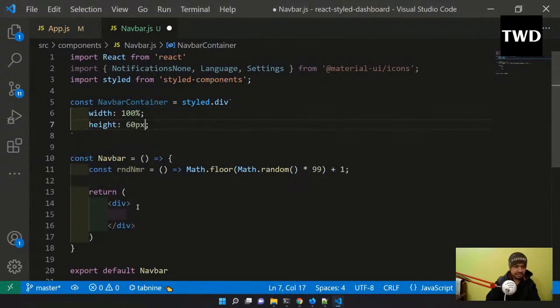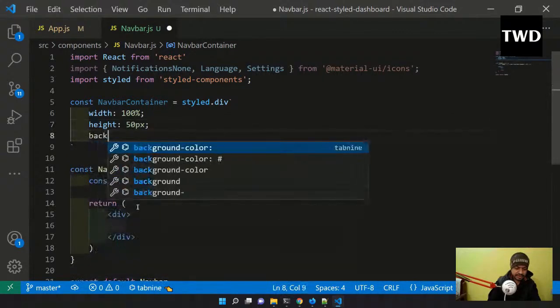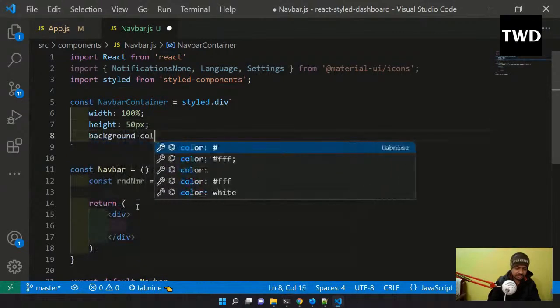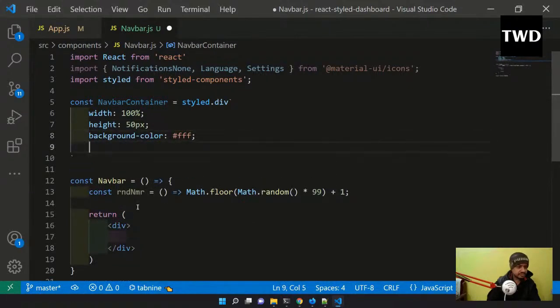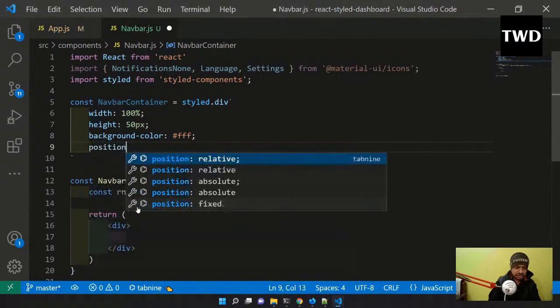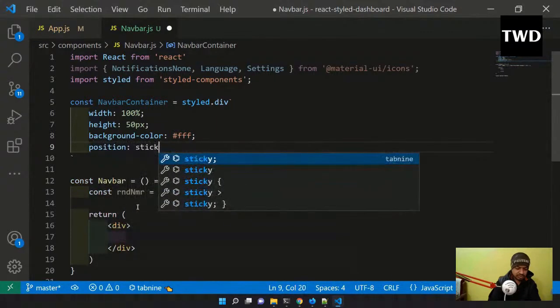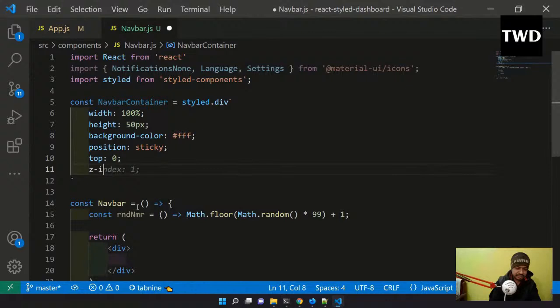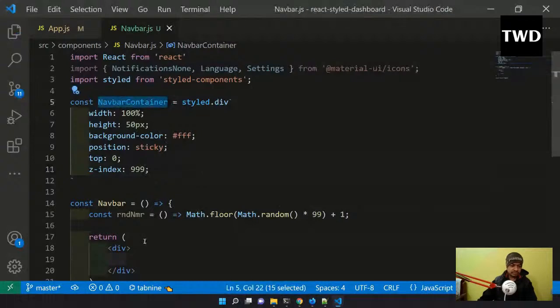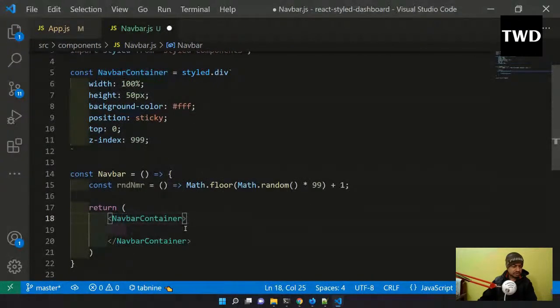So height is like 50px I'll take, and background color is like #FFF, and position is sticky because I want it to be at the top. So sticky also you can take instead of fixed. Top is 0, and z-index is 999. Okay, so those things I will do. Now how to use it? I will go to this NavbarContainer and I will use it here, save it.